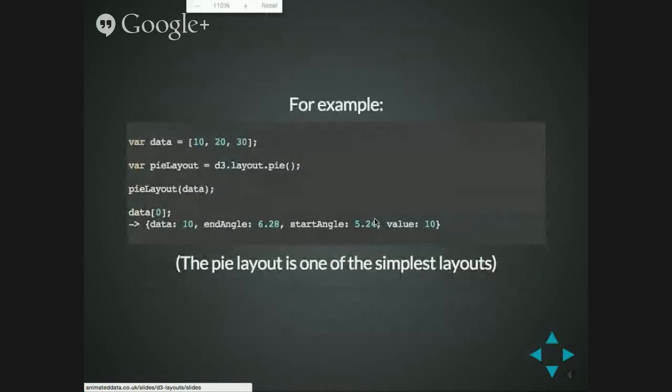So this is a really simple example. I can't make that any bigger. I think the simplest example of a layout is the pie layout, and this shows it nicely. Say you've got some data, just an array of 3 numbers, and then we create a pie layout here. Then we pass our data into that. If we then inspect our data, we see that the layout has transformed it. It's transformed the array into an array of objects. We've still got our original data here, 10, but it's appended these angles on there, the end angle and the start angle. So that's a simple example of what a layout is doing.